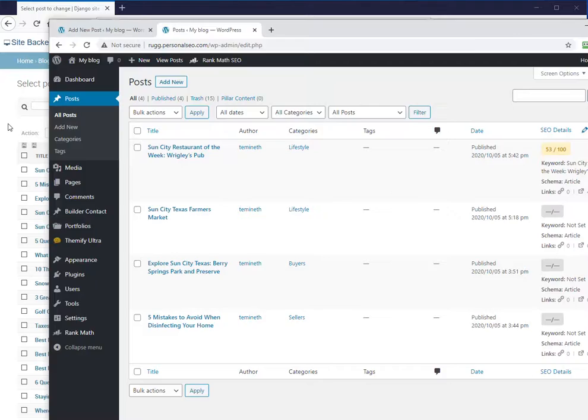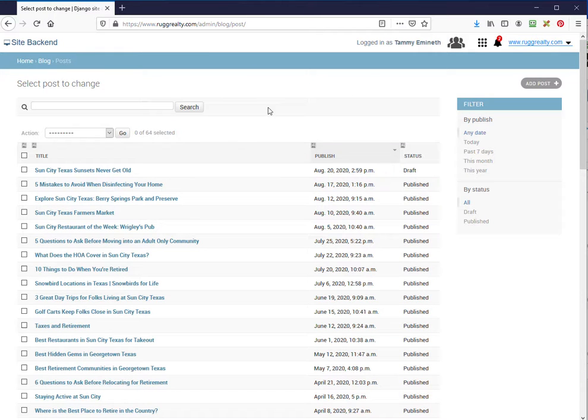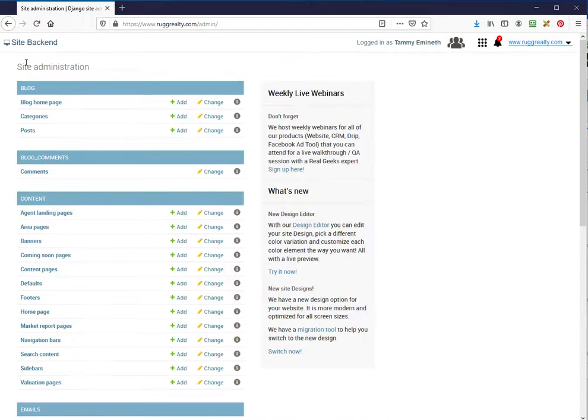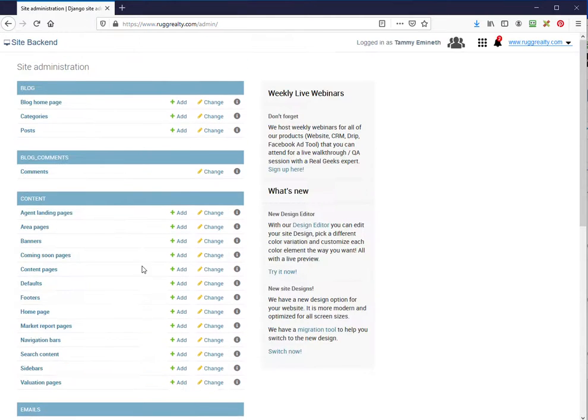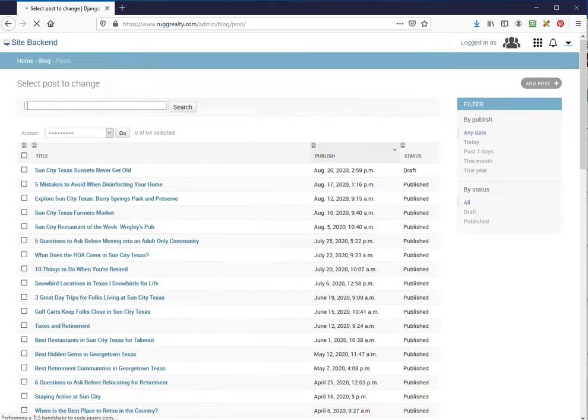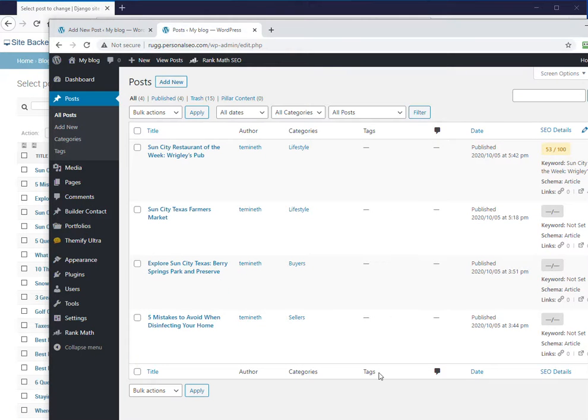Okay, one thing to be aware of is that after you log into RealGeeks, they use a platform called Django, and you will be teleported. When you log in, you will be sent to this page. What we're after on this page are the posts. So I'm going to click on post, and it will give you the same list that WordPress does. Same exact list.